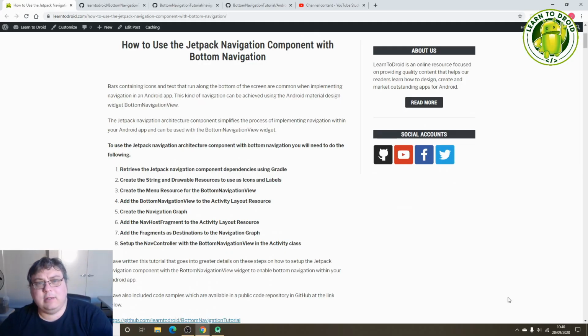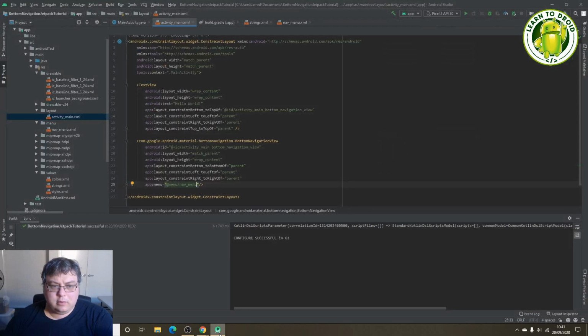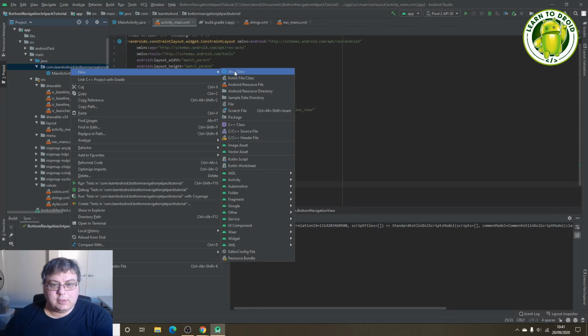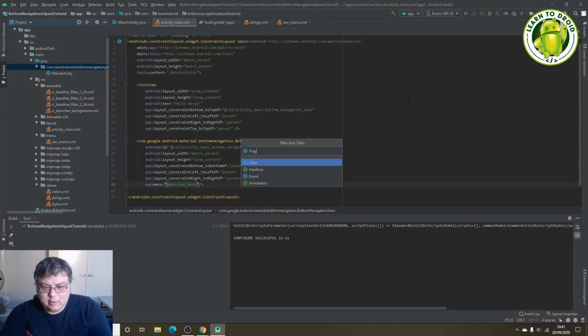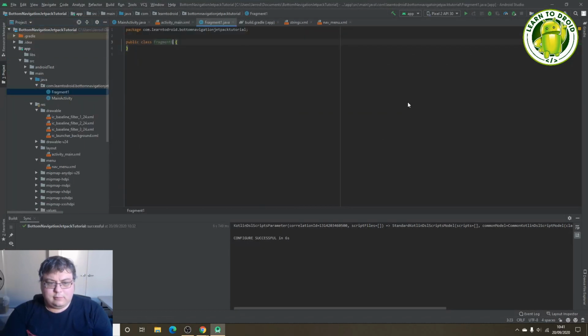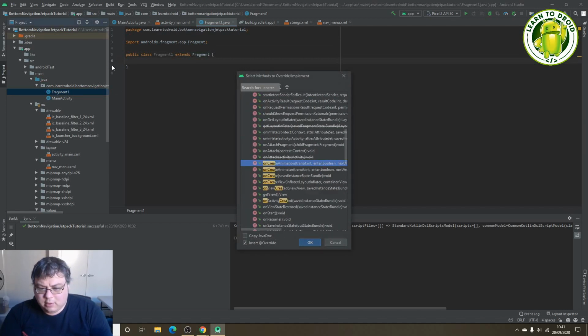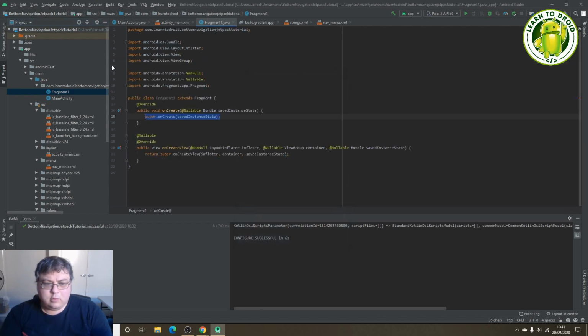So next we'll need to create fragments. We'll be adding to the navigation graph. So we'll create 3 basic fragments for fragment 1, 2, and 3. So we'll start with fragment number 1. We'll extend fragment. And we'll override 2 methods, onCreate and onCreateView.